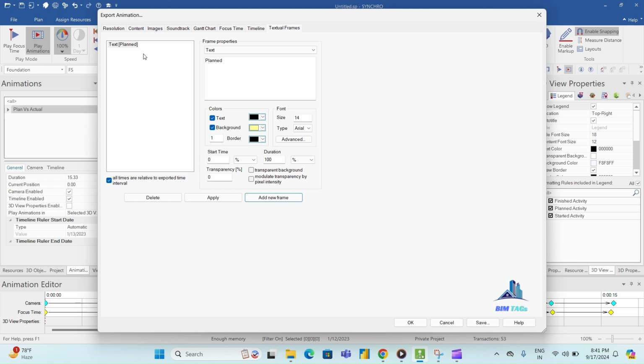Add new frame. Now again write actual and add new frame. Apply.